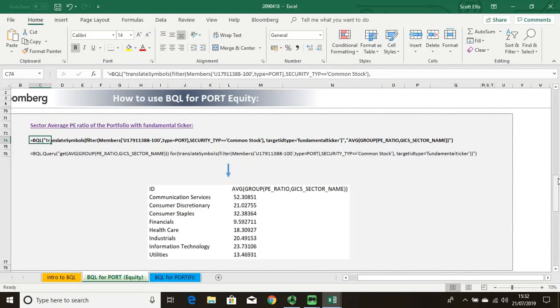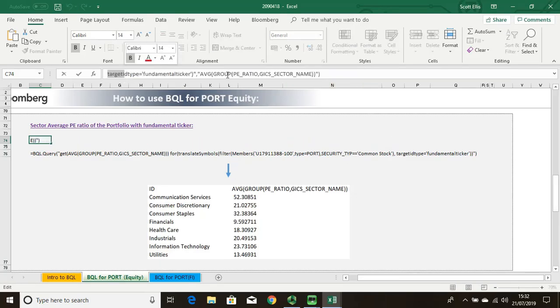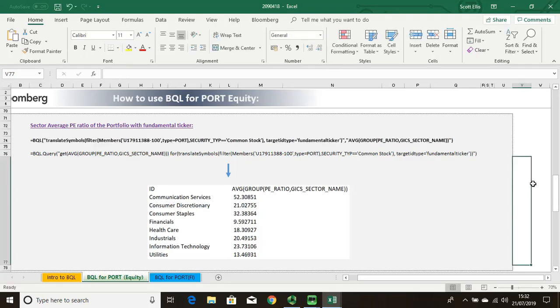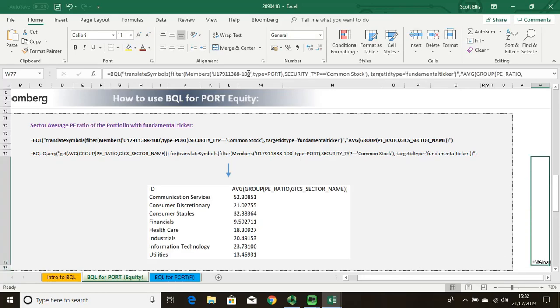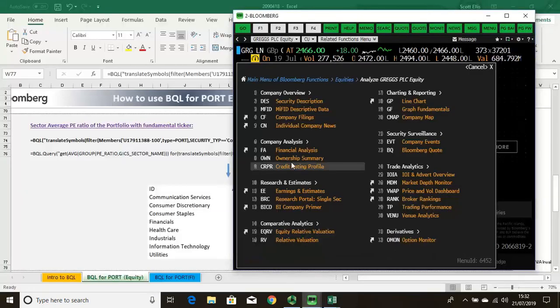So I'll go to that example I said earlier regarding the PE ratios per sector for equities in a portfolio. So here's the example. So just to copy it for my purposes, let's copy that, move over to a blank cell, press enter, and at the minute it'll say invalid. And that's because I need to change this unique code here that links to a portfolio of mine. And where we find that is within the PRTU function.